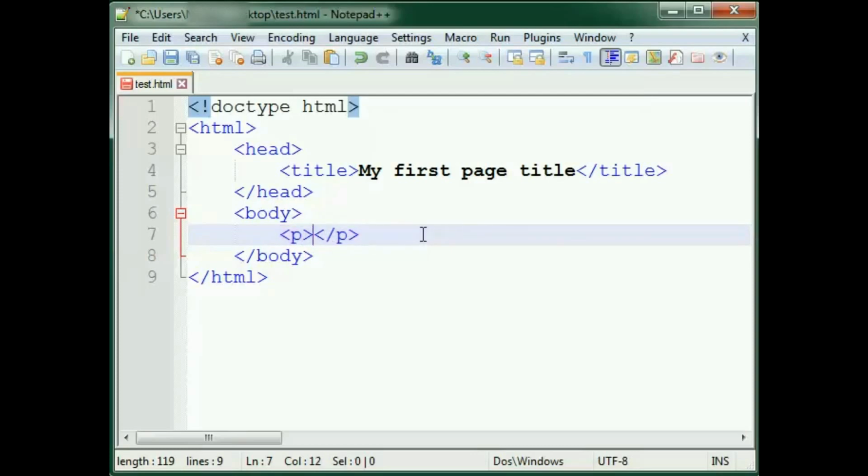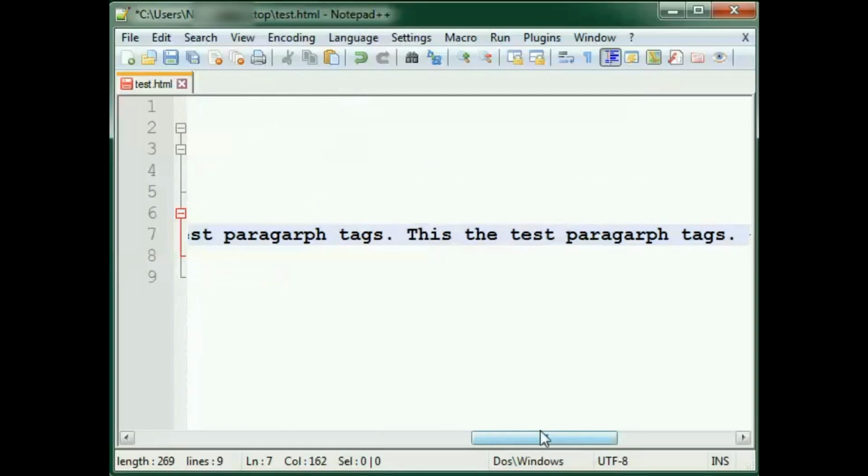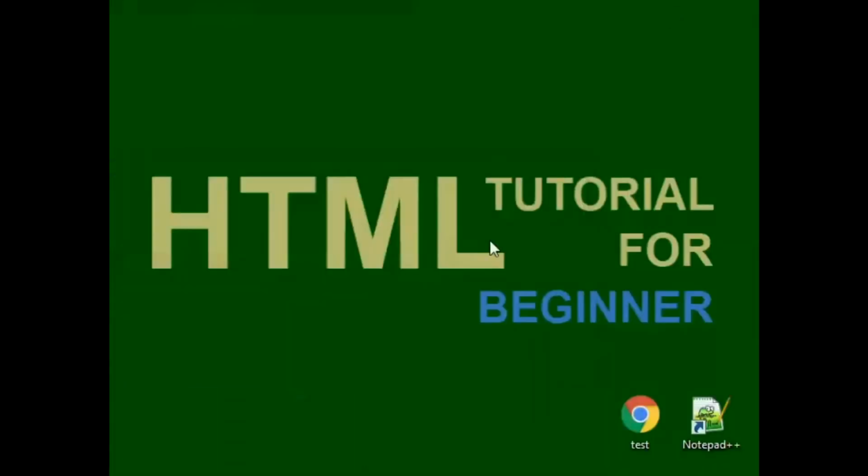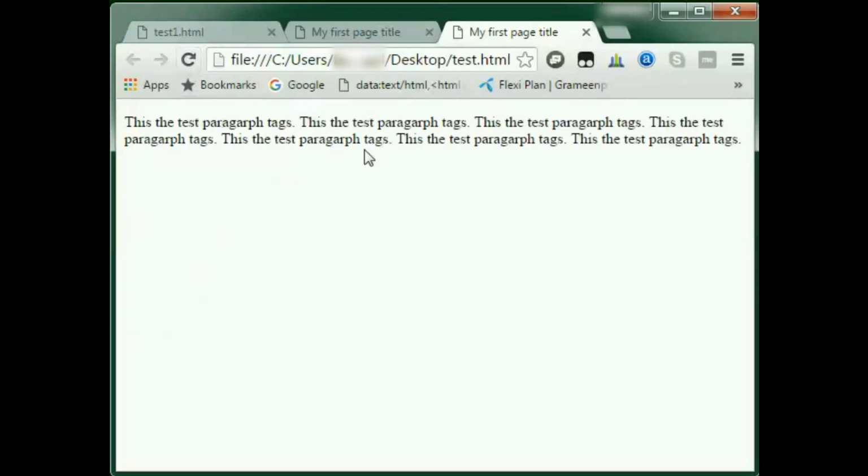Write something here. Okay, save. Checking now. Yes, it shows the text block as a paragraph.